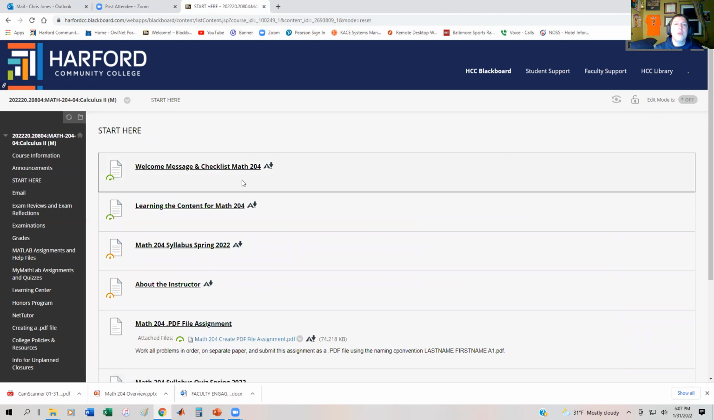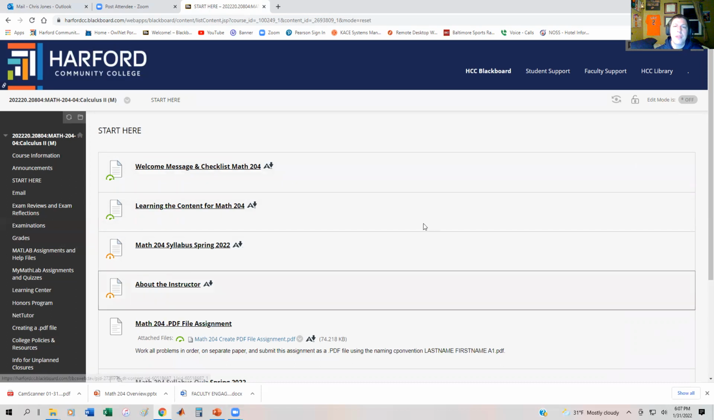The Start Here tab is essentially going to help you navigate through the course and give you a few basic assignments that are going to be necessary as an overview of the class. Some items contained within the Start Here: a welcome message, learning the content for Math 204, the syllabus for the class, a little bit about the instructor.